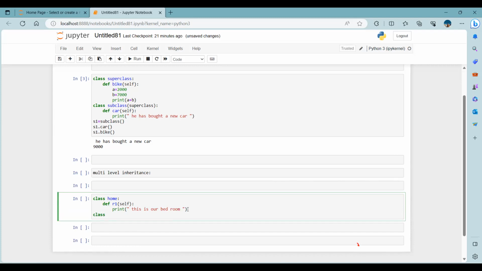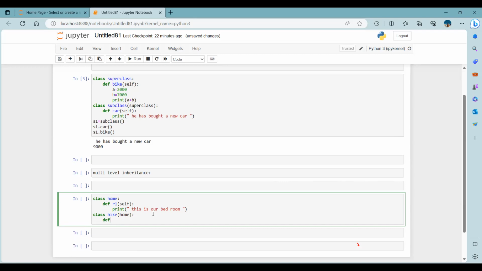Now, creating another class called, let's take bike, and in between the parentheses, class name home. Then def, what will you name? Black, let's say a color name. Okay.